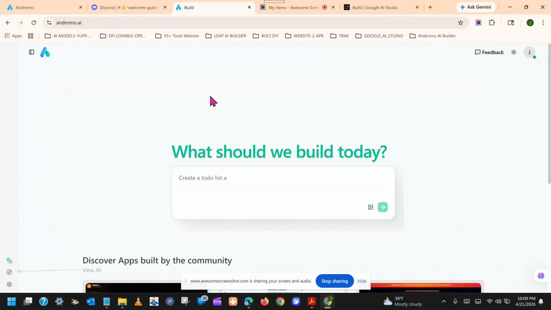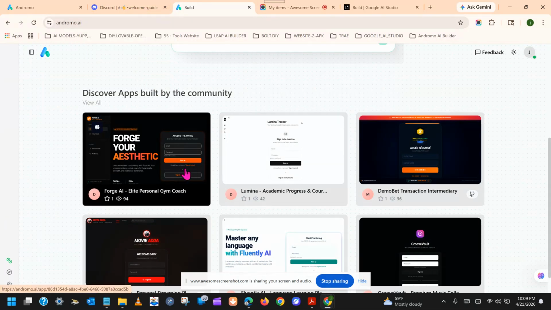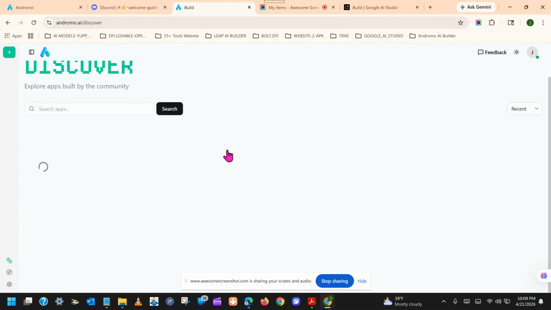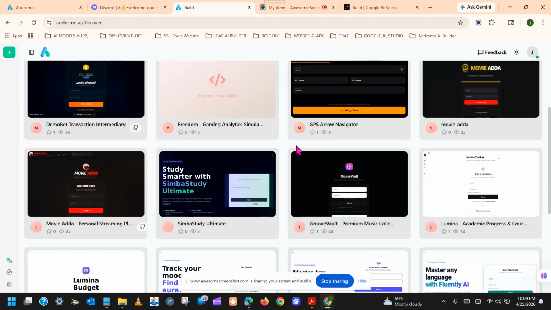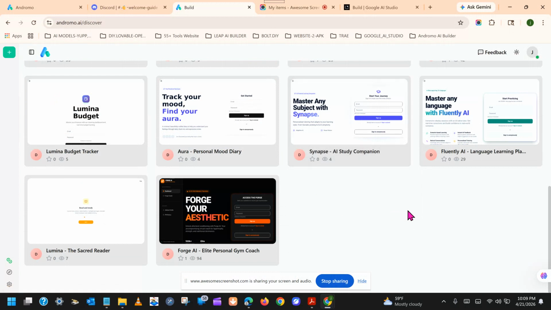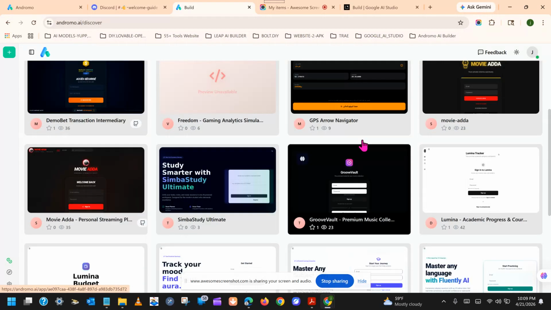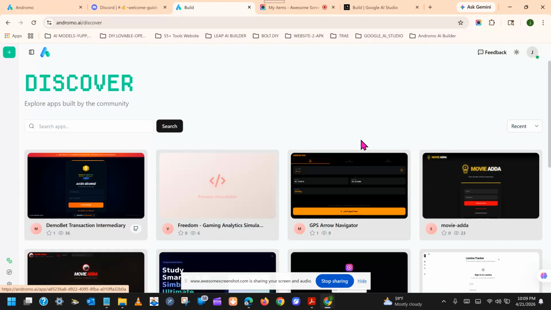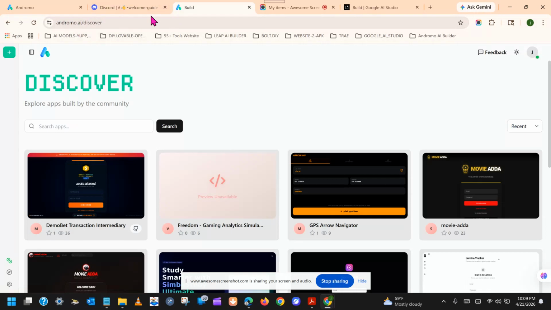Let me show you real quick just how new this is. It actually opened up today, I believe, or yesterday. You only have a few here. Let's view all and see how many we got. These are the templates or the apps from the community, and it's only about 14 apps here. This is very new, so we're going in on the ground floor here, y'all. These are some of the apps that the community made.